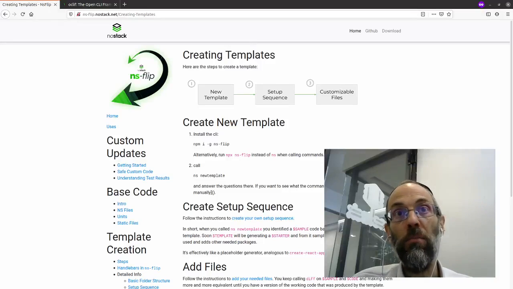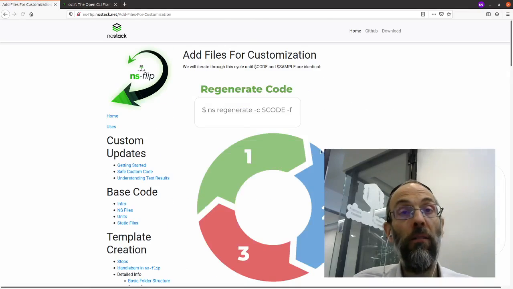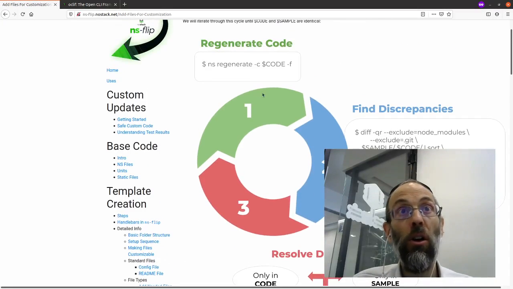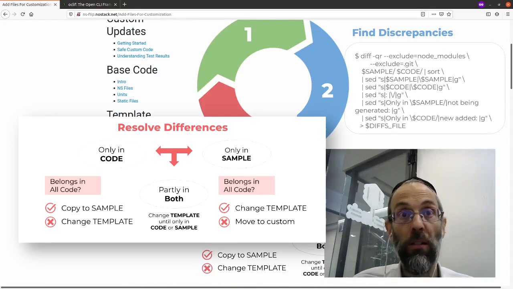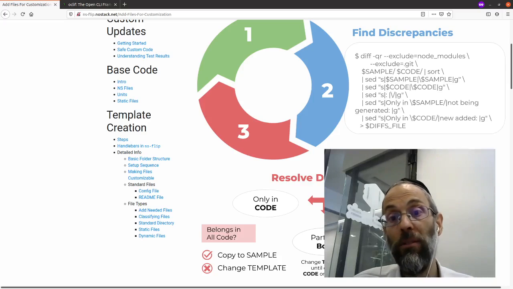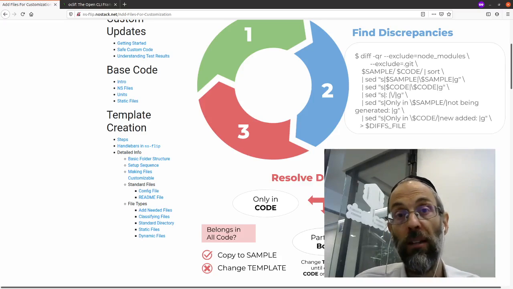This video is going to introduce the basic interactive steps of creating customizable files, which is step 3 for creating templates, as we've said. If you look at add needed files, you see an iterative loop that we showed before where we generate code and then we find any discrepancies between the sample and code and we resolve them until we get to a point where our code that we're generating is identical with the code contained in sample. At that point, we will not only have an effective template, but we will have converted our own code to be usable with that template by using code instead of our sample that we based it on.